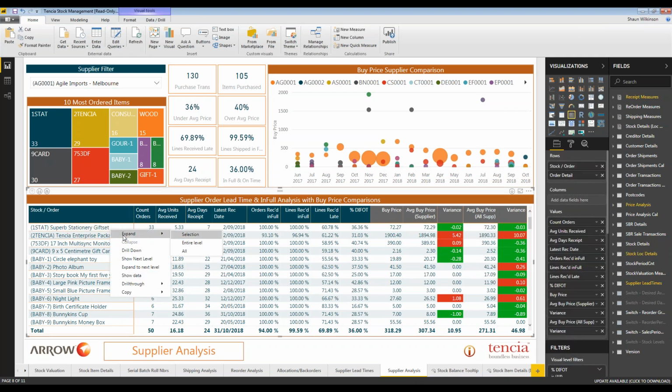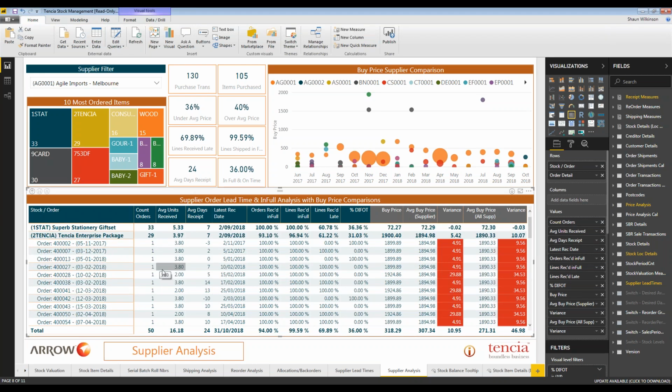So if I drill down into that, we actually will see a list of the transactions. I'll do this item. We can actually get to see a list of the orders that we've got from a particular supplier. So this supplier has supplied the item to Tencia on each of these orders here. We can get an average number of days for receipt, and we get to see which ones were delivered in full and on time.